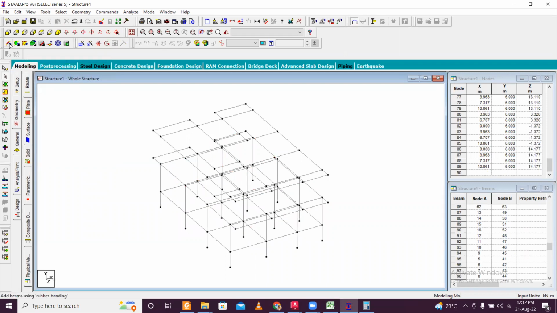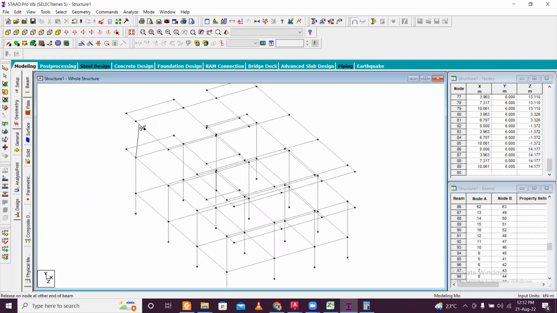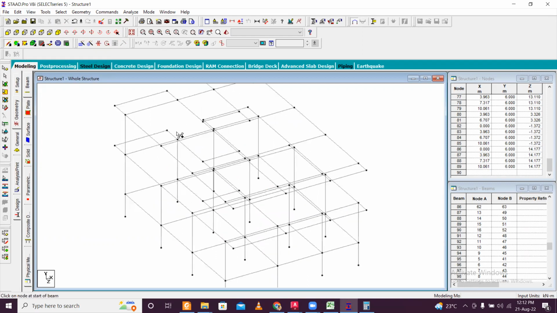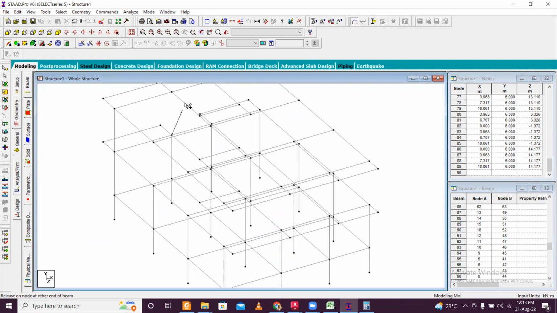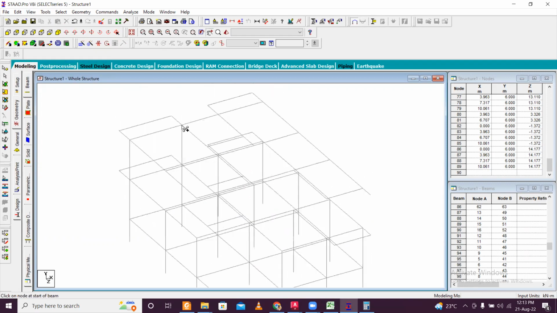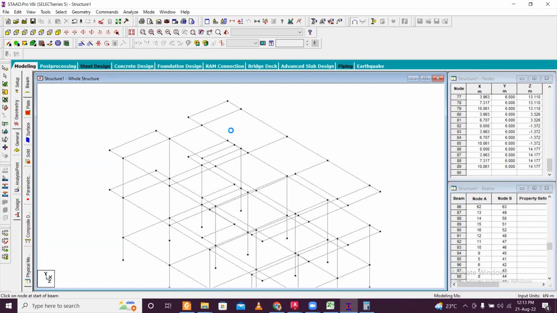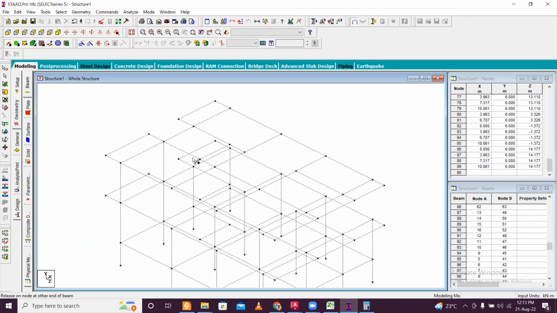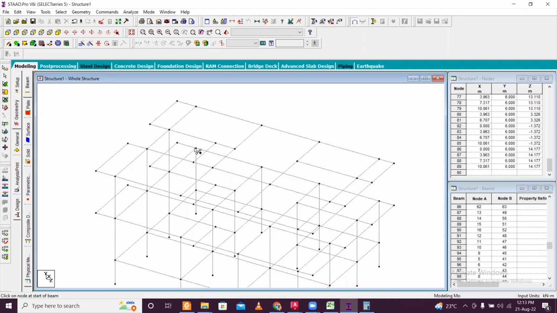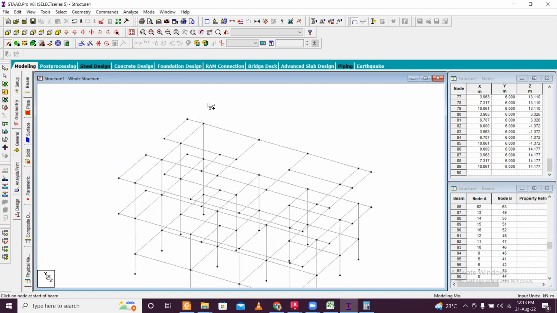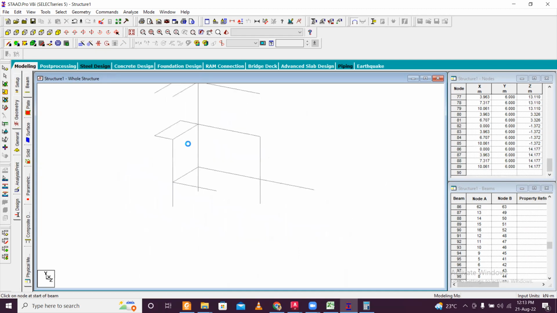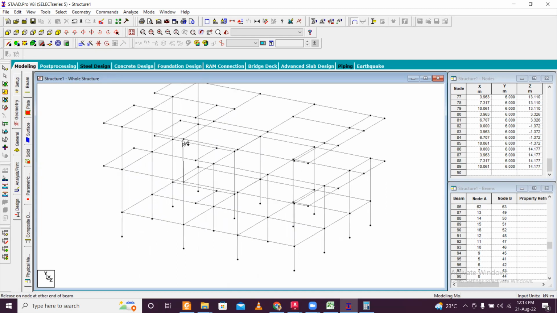So now we'll join this. Okay, since we are joining this, I'll tell you one thing. One thing we've skipped in this is that we are not adding the secondary beams. Another thing I'll skip is adding the staircase. In the second or third portion of this course, we had already covered how to design the staircase.